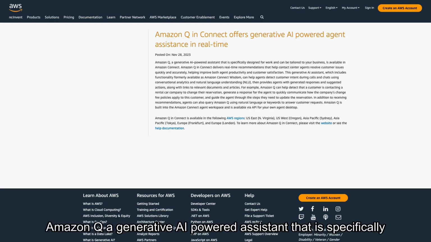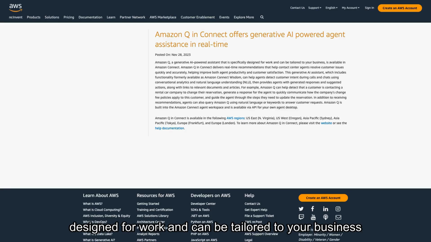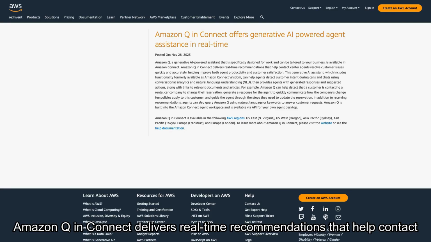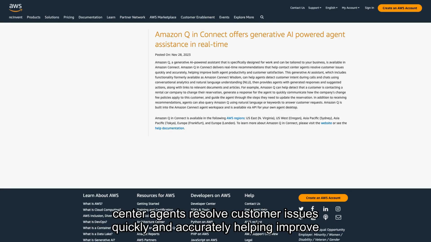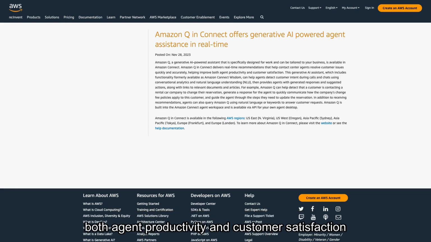Amazon Q, a generative AI-powered assistant that is specifically designed for work and can be tailored to your business, is available in Amazon Connect. Amazon Q in Connect delivers real-time recommendations that help contact center agents resolve customer issues quickly and accurately, helping improve both agent productivity and customer satisfaction.